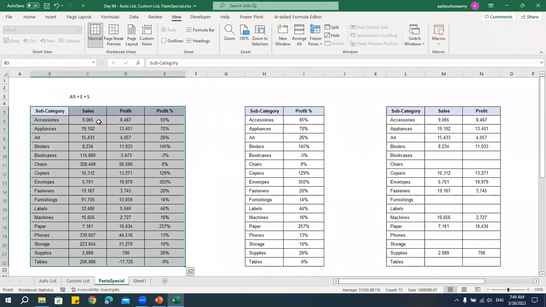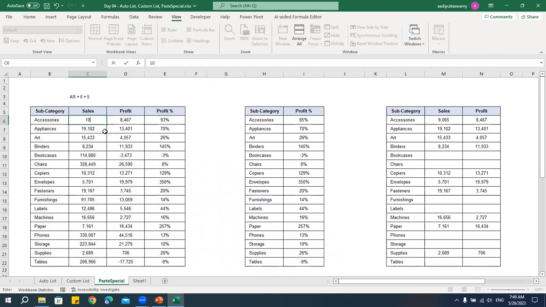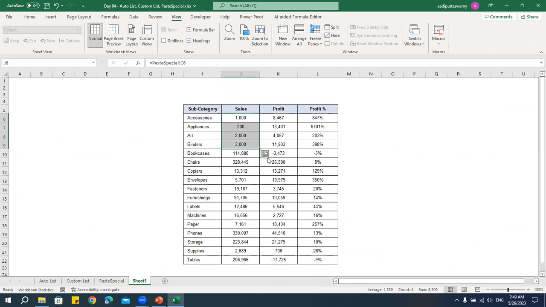Now suppose I'll go here. Imagine that I will change the value here. Let's say I'll say 1000, 2000, say 200, something. I'm just trying to change the values here. When I change the values here, see, this will also get changed. That means we can give the links and say PasteSpecial as link. That will create the links.